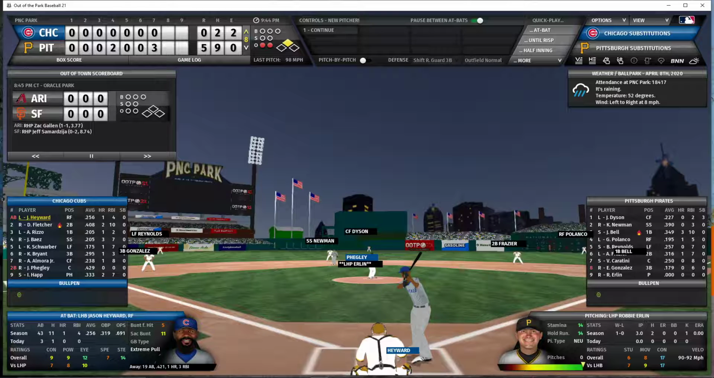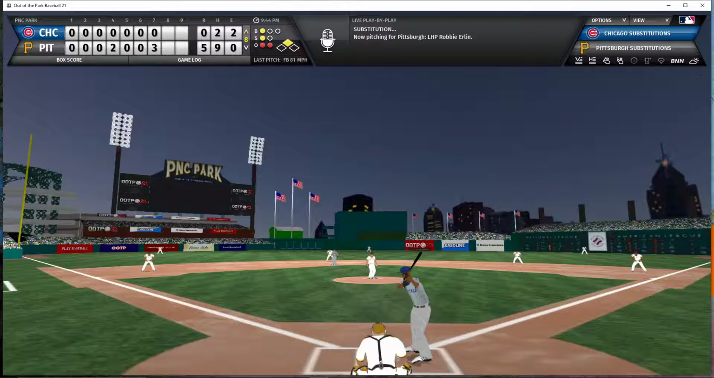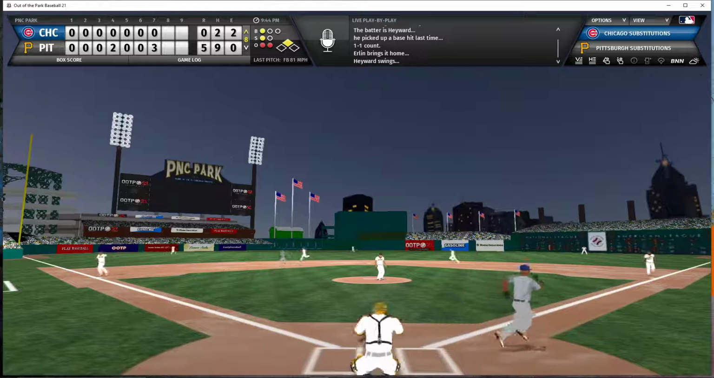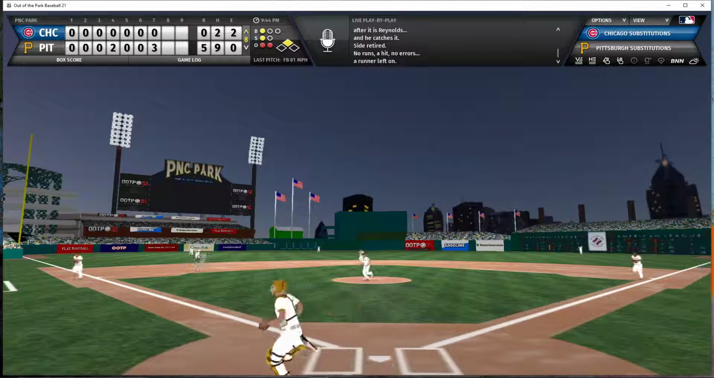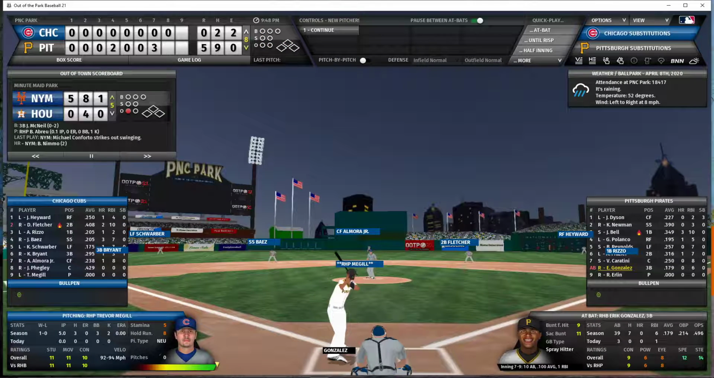The lefty Erlin will face the lefty Hayward with 2 outs and a runner on second. 1-1 count. With the pitch. Well hit into left field, but Reynolds is going to be there to make the catch. It was hit right on the line, but pretty much directly at Reynolds and left. He just had to take a couple steps in to make the play. Going now to the bottom of the 8th. Pirates still up 5-0.